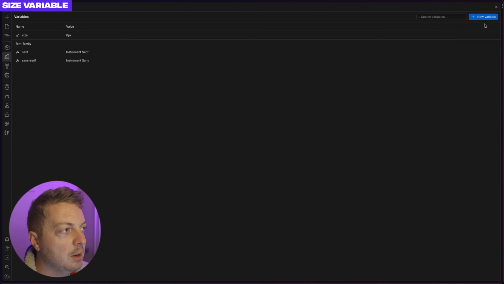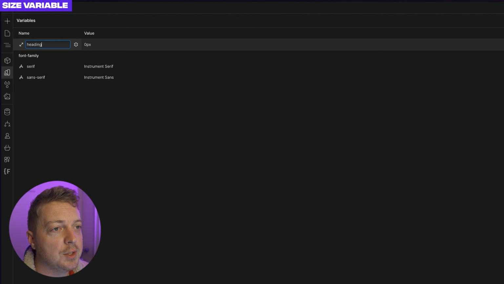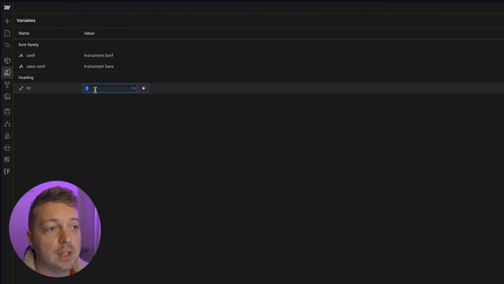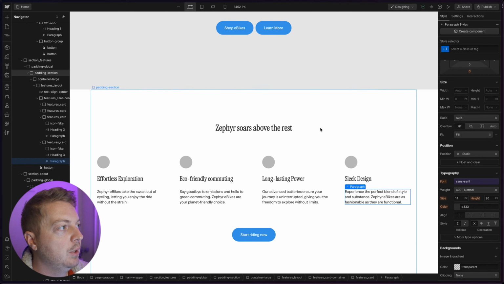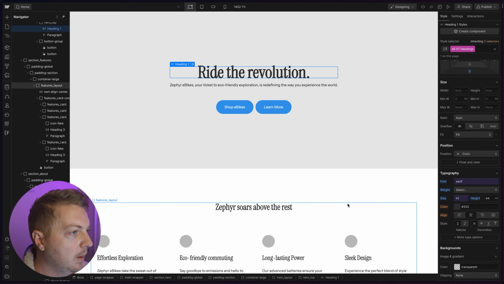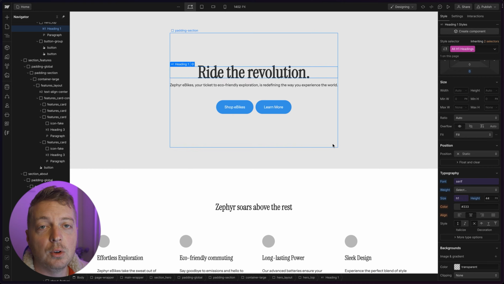I'm going to say new variable size. And just like creating a folder last time, I'm going to call this one heading and do /h1. So our h1 size will live within this folder called heading. And I'm going to give this a value of 4 rem, which is equivalent to 64 pixels. And if we close out of here and apply it to our heading 1, same deal, click the purple circle, click H1, and it's automatically applied. So whenever we use this, it's going to remain consistent.